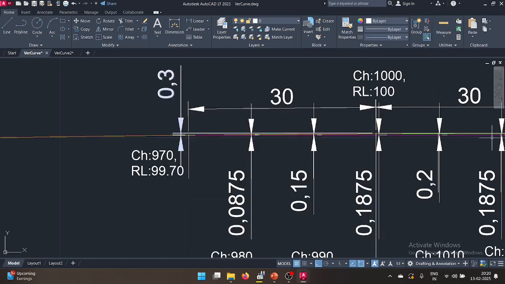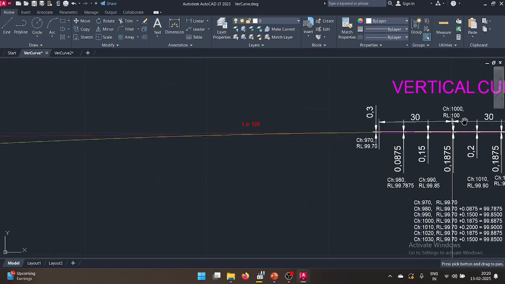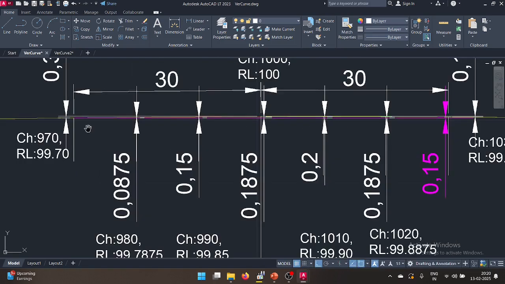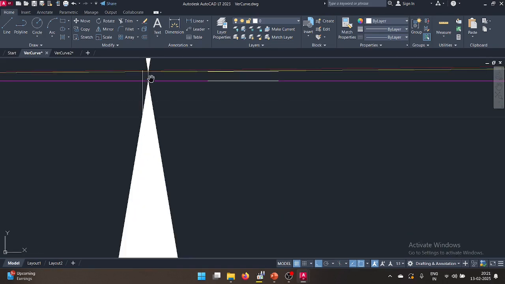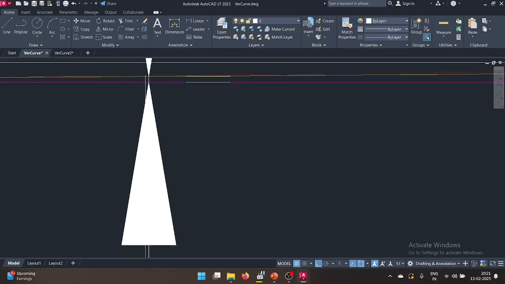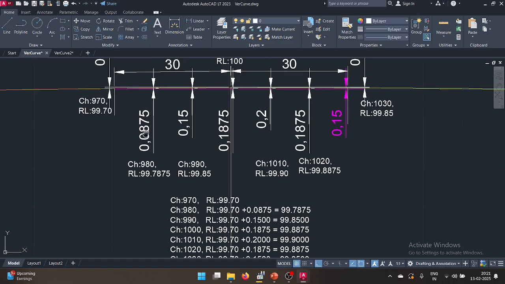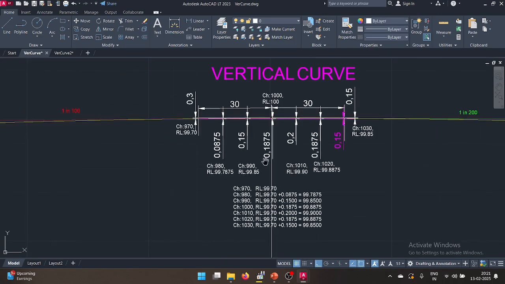Then between the two tangent points, we have to equally divide the part. You have to fix the distance. Suppose here it is 60 meters, so we are dividing it into 6 parts. Then at every 10 meter interval we mark a station here. For each station we measure the offset with reference to this datum line. Here 99.7, the yellow color is our curvature, and magenta color is your baseline. By measurement we get the offset here as 0.0875, here 0.15, here 0.1875.